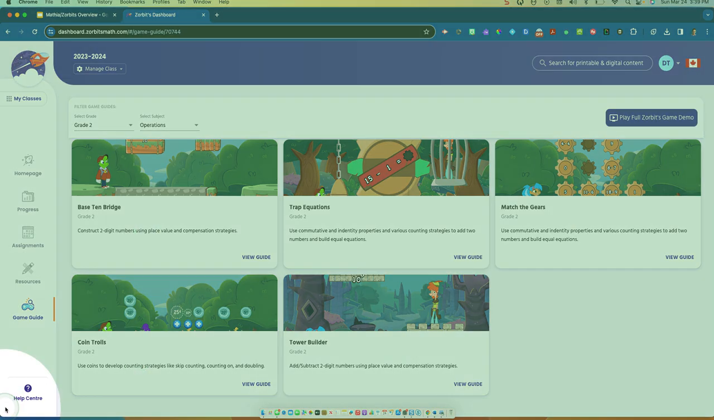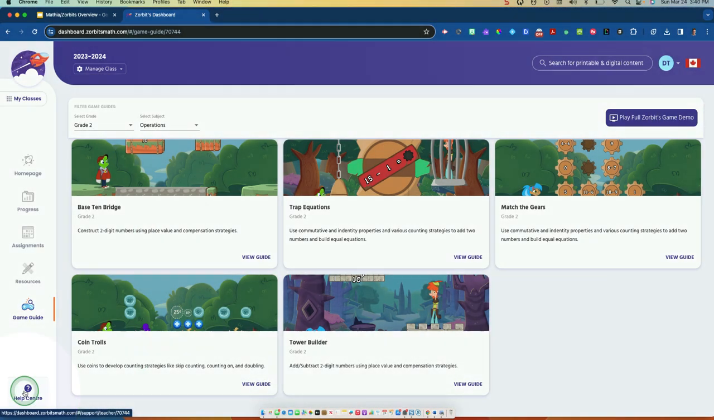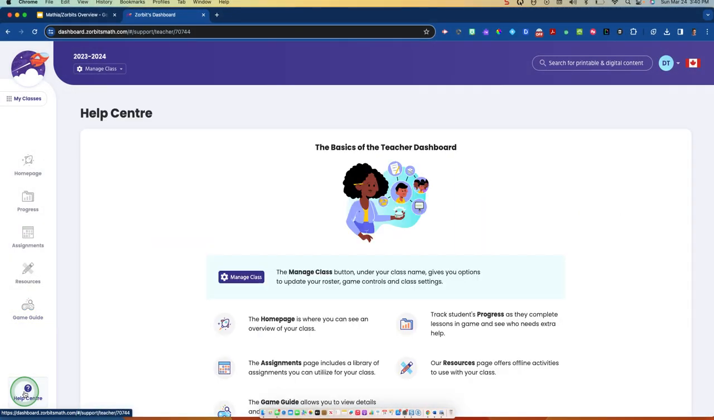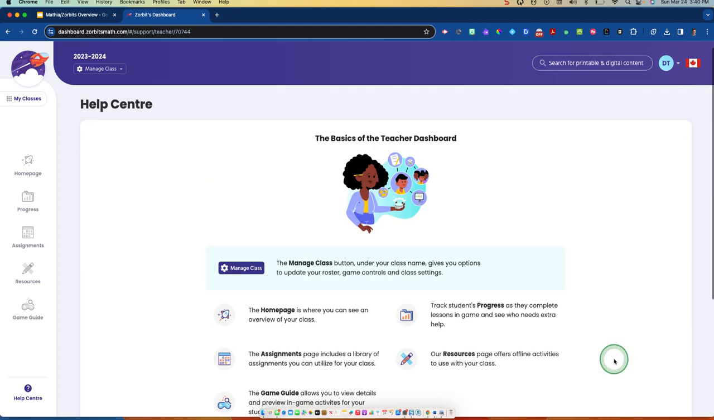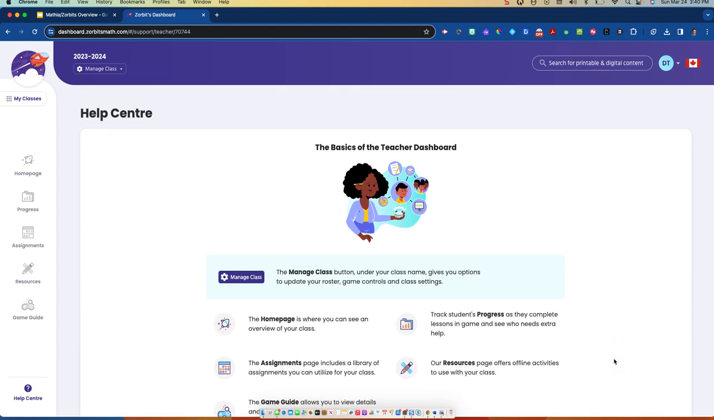The very last thing is just the help center that I mentioned. So along the bottom left-hand corner, if you click the help center, you can go here, watch the videos, look at the support, talk to anybody directly, but this is how you would get everything.